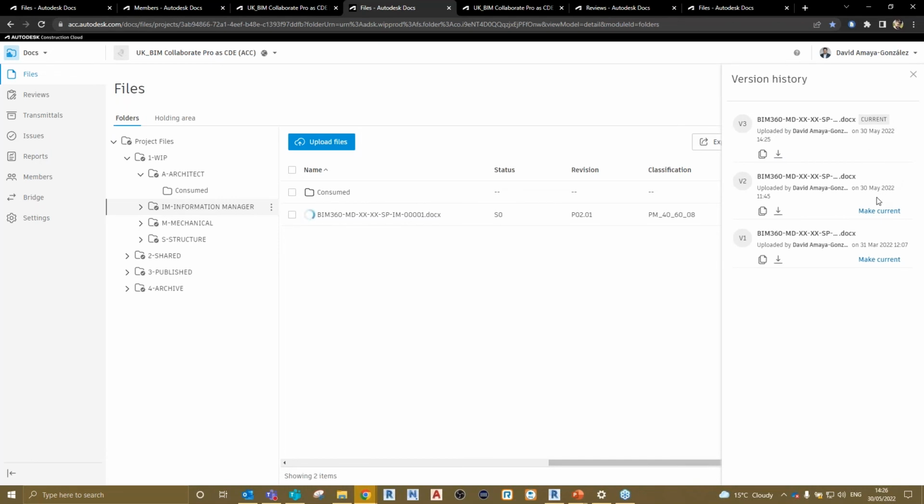As you can see, I uploaded another one this morning at 11:45. There was another one uploaded on 31st of March, 12 o'clock. And again, you have the ability to check what happened with your model, or your document in this case. And not only that, you have two options here. You will be able to copy it, or you will be able to download it, or even more, if for some reason you want to go backwards, you will be able to make a previous version the current one. That won't delete the current one. That will just create a new version of this one and put it on top.